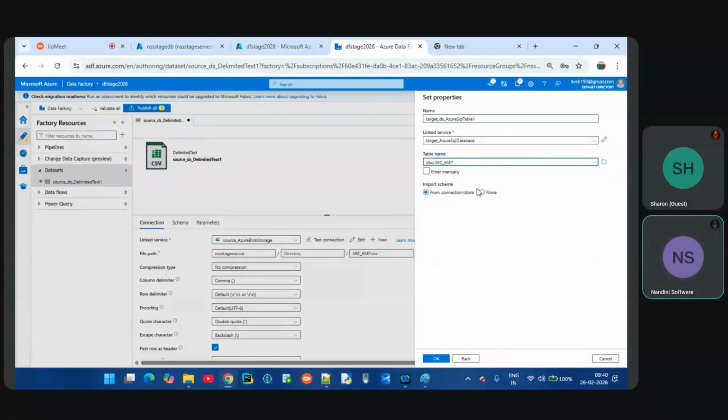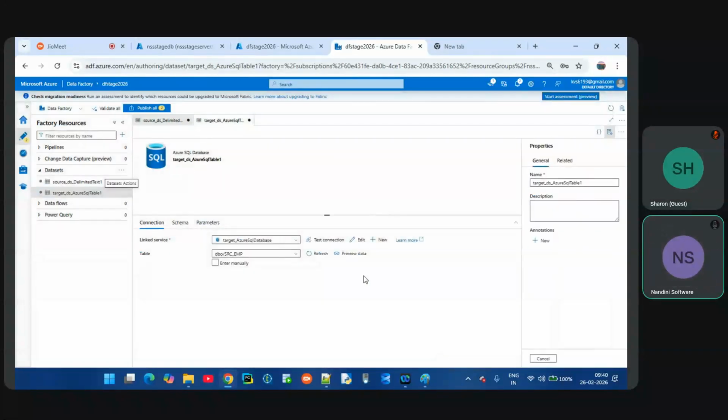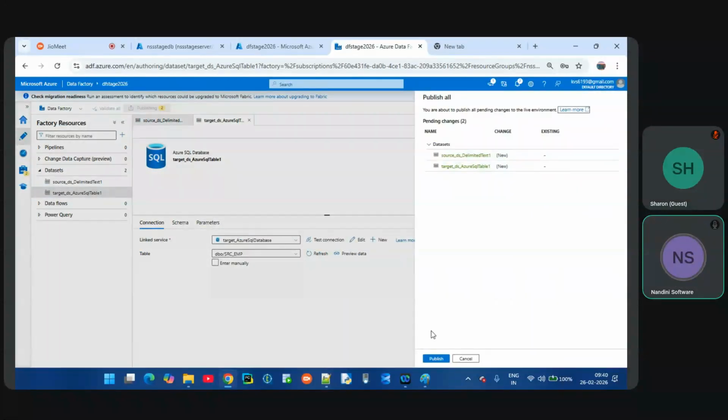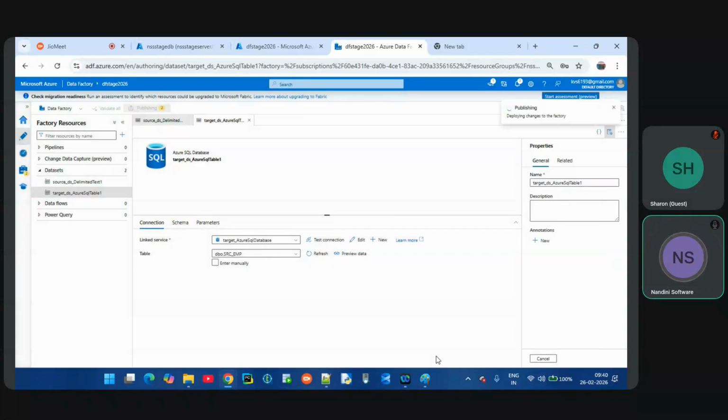My schema is not there, let me click no. Let me click OK. Now let me click deploy, publish it. I need to save, which means I need to publish it. Let me click on publish. So my source data set, target data set, source linked service and target linked service are ready.